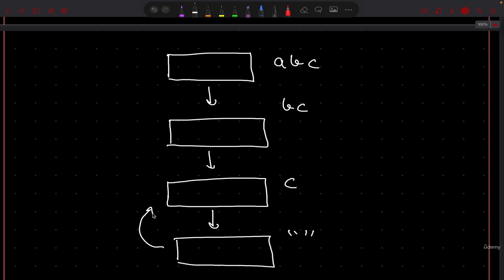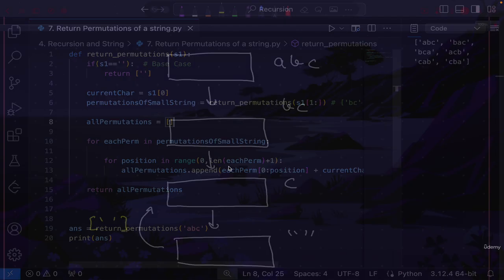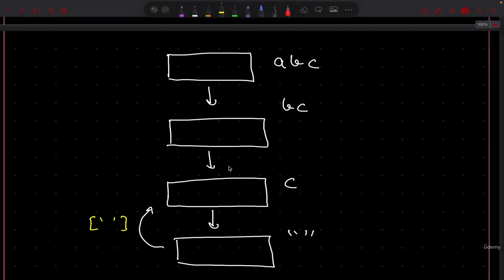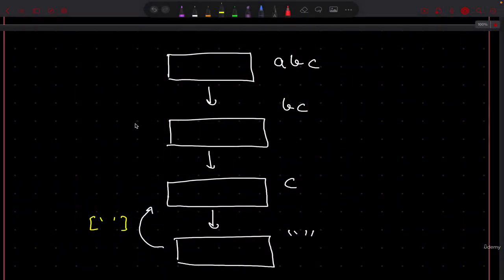This is going to return you an empty list. When this returns an empty list, you will get in permutation of small string an empty list. Only a single permutation will be there and just one position will be there. So you will append into this list. See, pay attention. I'm making sure that I'm appending all of these in my all permutations, right? So I'm making a new one and I'm just appending everything here, right? Because this time I have to take everything.